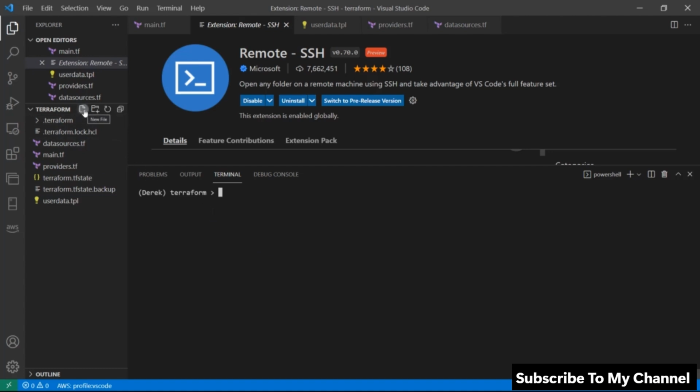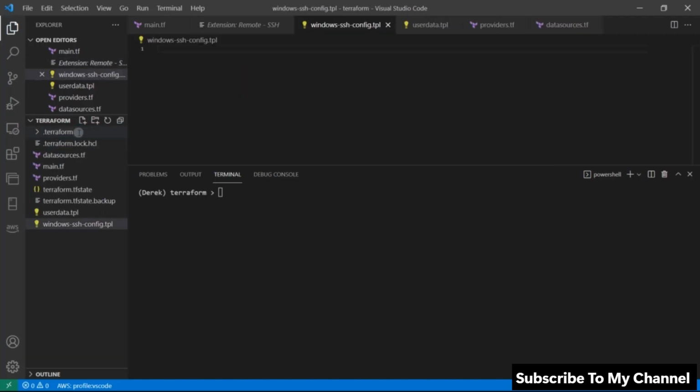So go ahead and create a file based on your operating system, whether you're on Windows or Linux or Mac. Linux and Mac can both use the same script. Windows is going to be different. So I'm going to create both in this lesson. First, I'm just going to create windows-ssh-config.tpl, just like so. And if you're on Windows, go ahead and grab that script, copy it, and paste it in.